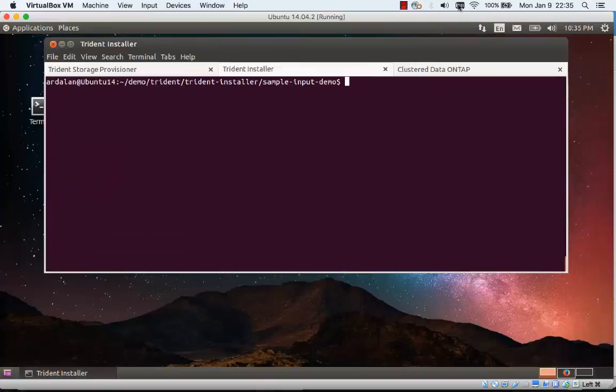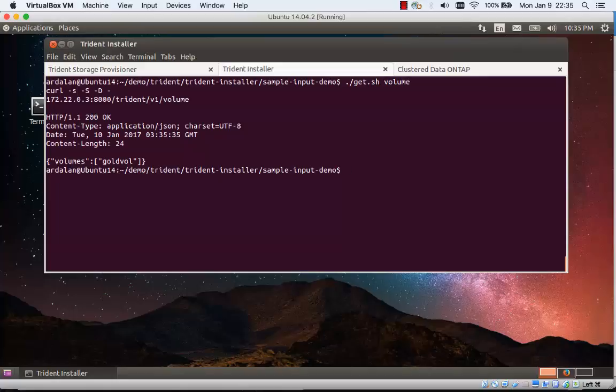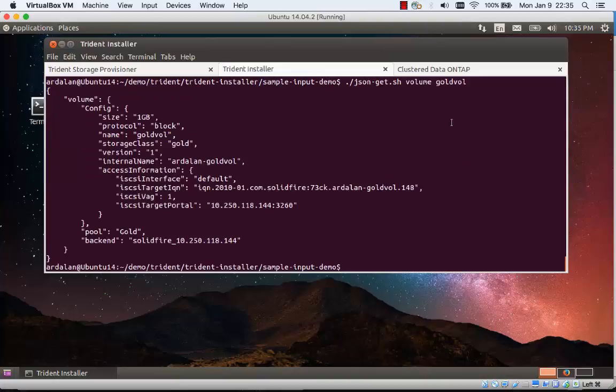Now that I have created the gold volume, I want to know how I can attach this volume to my host. And this can be done through Trident's REST API. So here I see that the gold volume is created. If I want more information about this volume, I can use this script here. And we see the information that is needed to mount this iSCSI LUN to your host. So here we have the iSCSI target IQN, the volume access group ID, and the portal IP address for the iSCSI target.